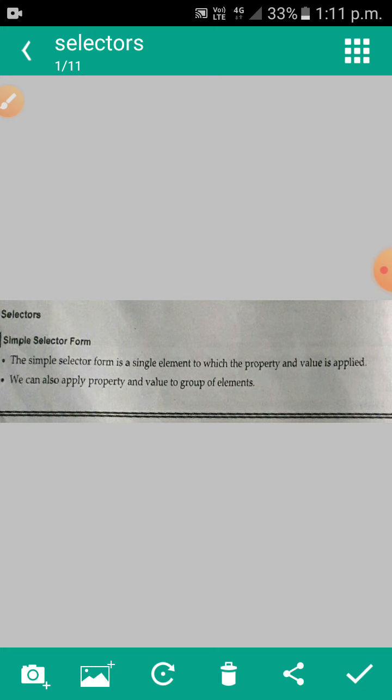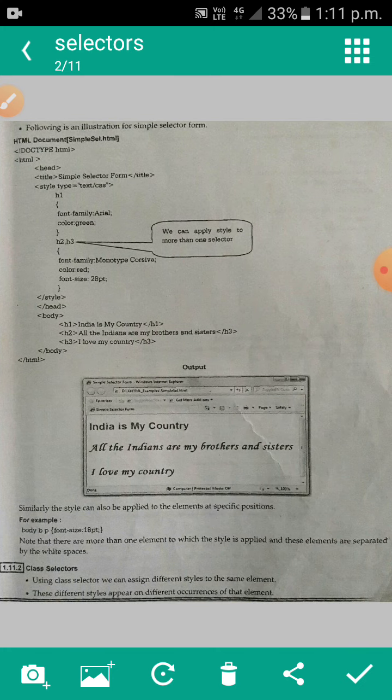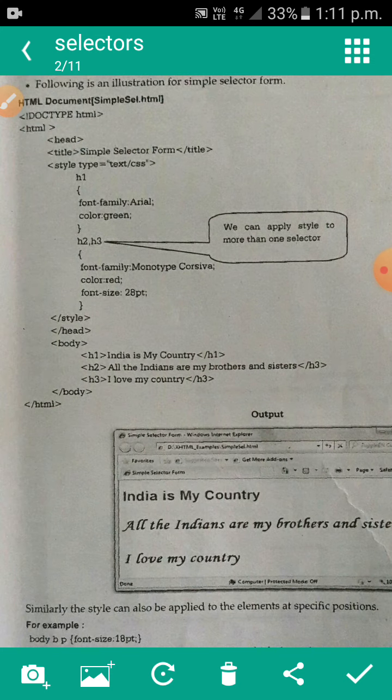The simple selector form is a single element to which the property and the value is applied. We can also apply property and value to a group of elements, not only to a single element. We can apply it to a group of elements in a simple selector form. The following program illustrates the use of the simple selector form.